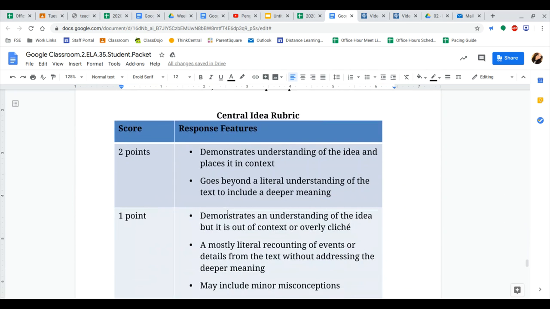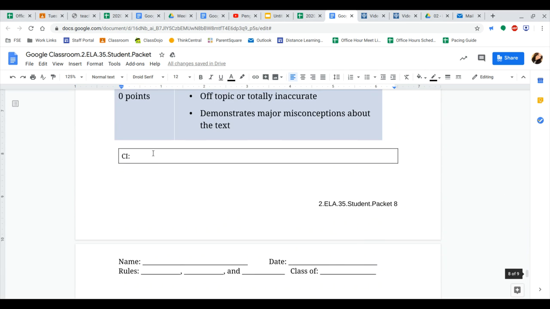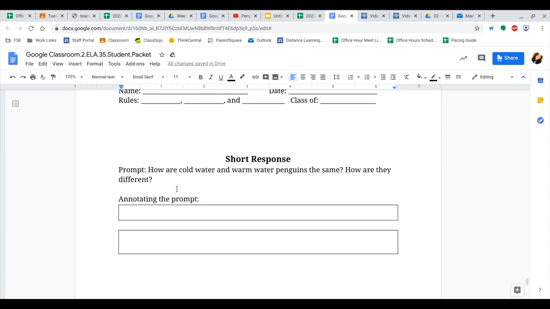And let's move on to answering the central idea about the penguins that we were learning about. So the first one was about the Galapagos. What is our second central idea? And we can put that it is about how penguins are adapting to climate change. You can choose different wording, you can make up your own, but this is just an example of what I want for the central idea. When you're done, you're going to go to the short response.